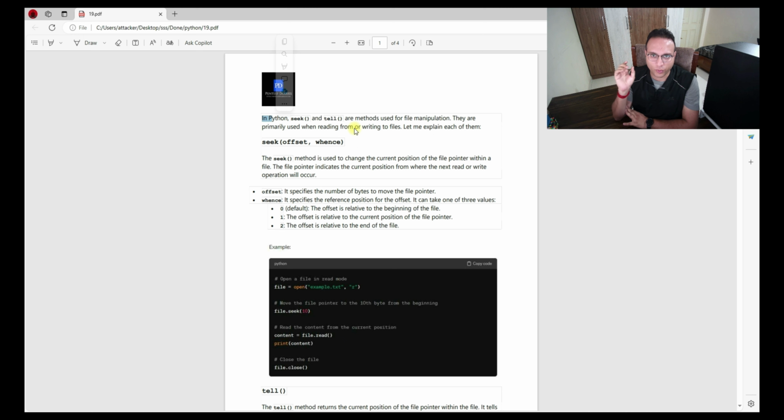Whatever position we set, the file pointer will be there, and when we read the content after that, we can read whatever content is present after the point where the pointer starts. That is what comes under this category.